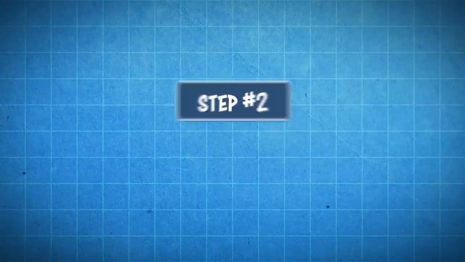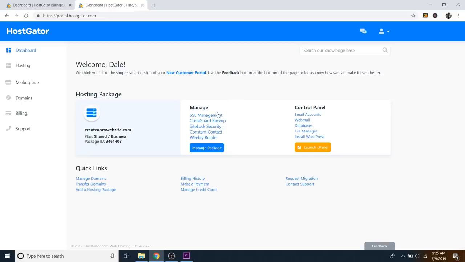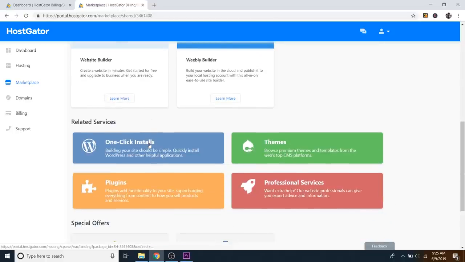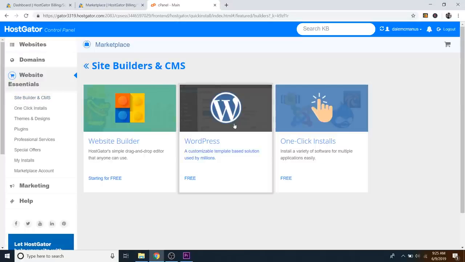So step number 2 is to install WordPress. Installing WordPress is pretty quick and easy. So let me show you how to do that right now. So first, what we're going to do is just go on over to Marketplace over here on the left. And then just scroll down until you see one-click installs, and just click on that. And then just go ahead and click on Site Builder and CMS. And then you'll see WordPress right here in the middle. And as you can see, it's free. So just click on that.